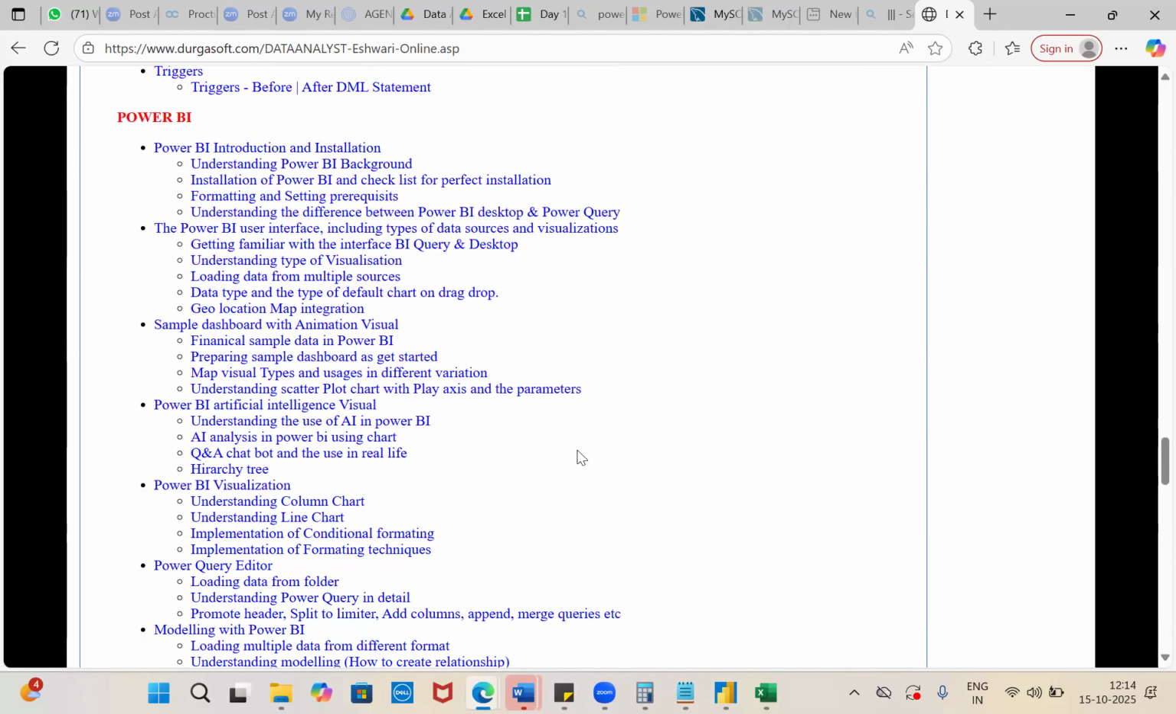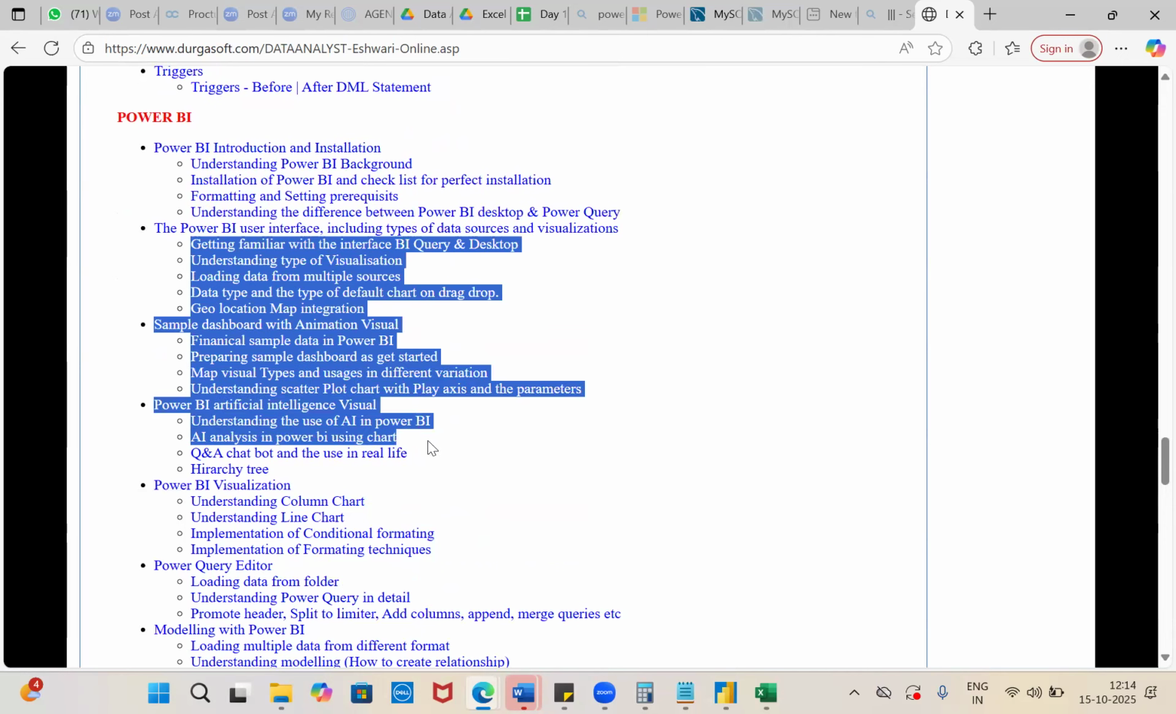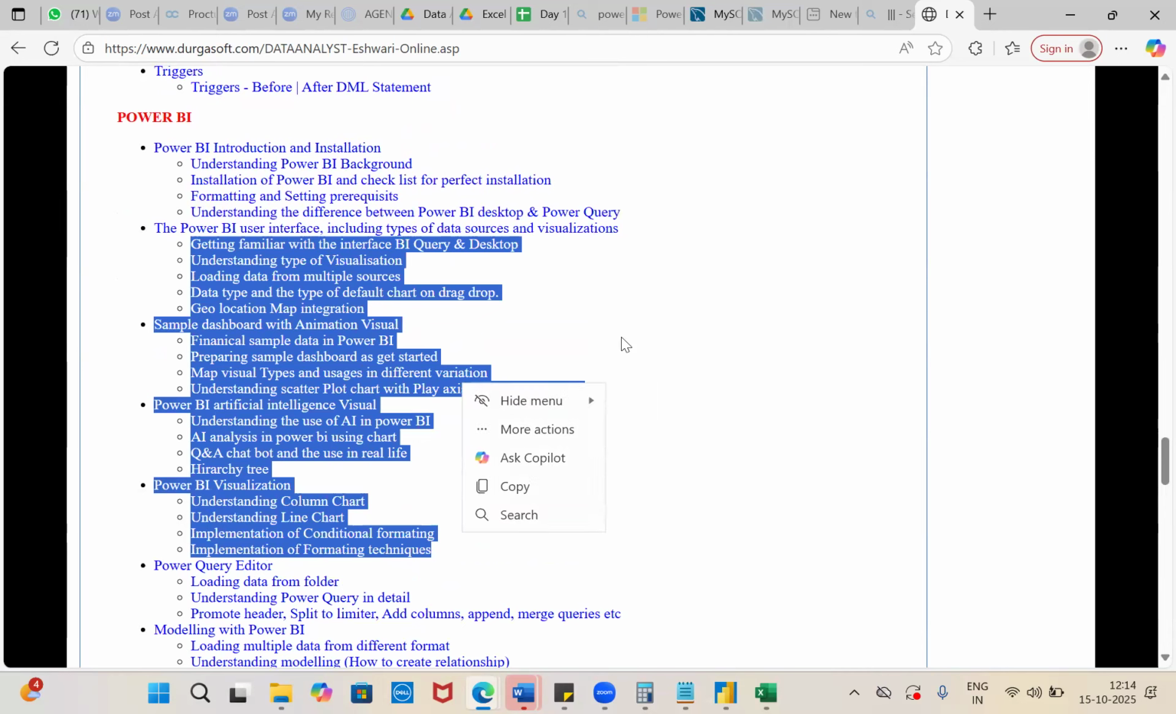Then comes next your visualization, or whatever it is. So see, under visualization, we are going to cover all of this. It's not just basic visuals we are covering, but we are also going to cover custom visuals like map visuals, AI analysis in Power BI using chat, Q&A chatbot. You're trying to understand scatter plot, play axis, sample dashboard, default charts, conditional formatting, how you do it in visualization. Everything we are going to cover in visuals. Many things, combo chart, and again there is something called, let me show you.